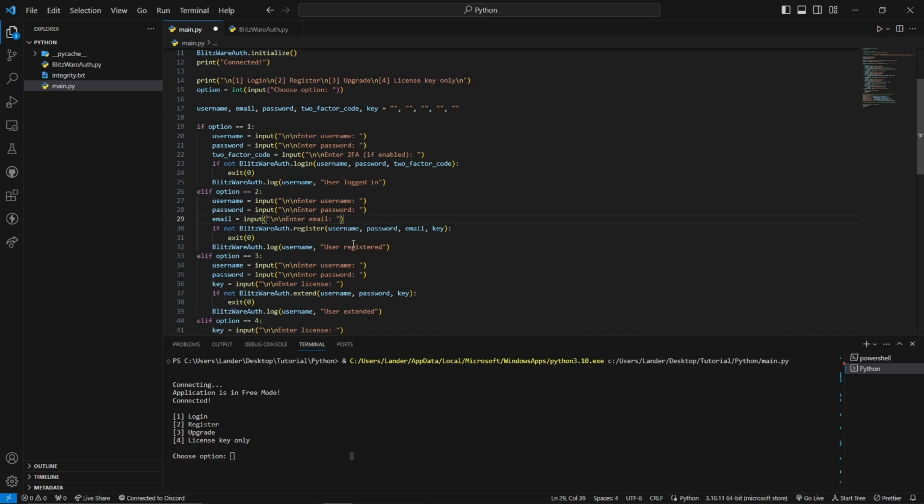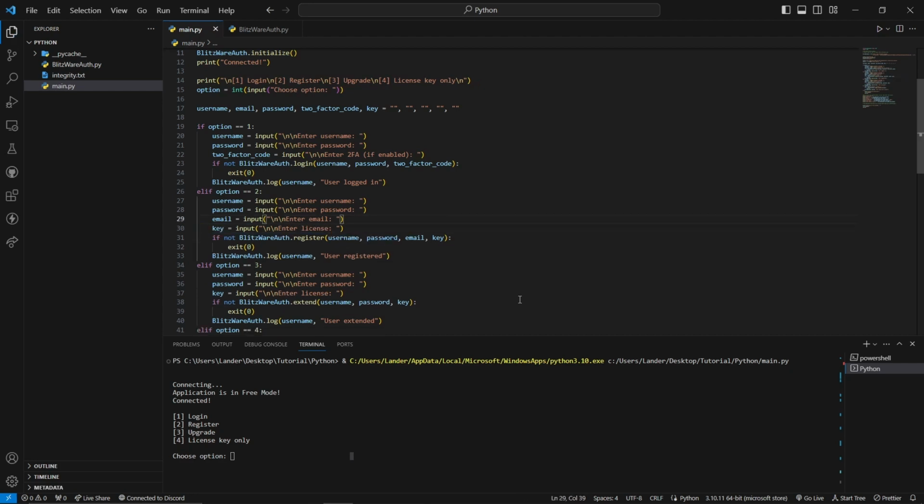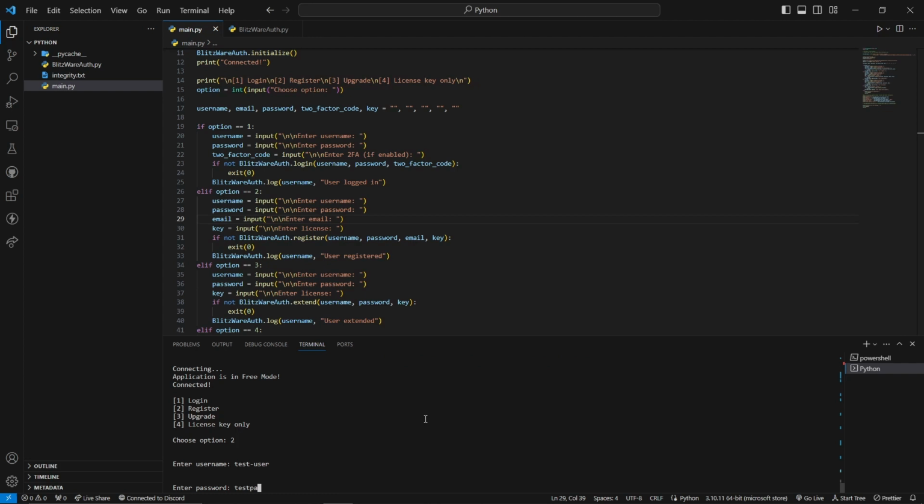But we won't do that. Let's reverse these code changes. Okay, so let's try to register in free mode too. So let's do test user, test pass 123, a dummy email, and then obviously we ask for the license, but just press enter or OK if you do any UI.